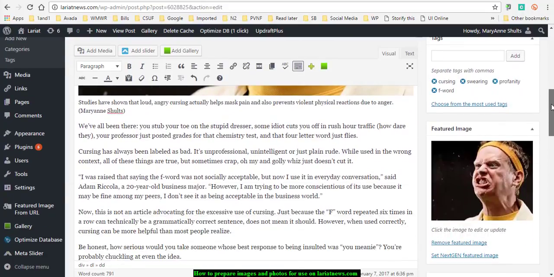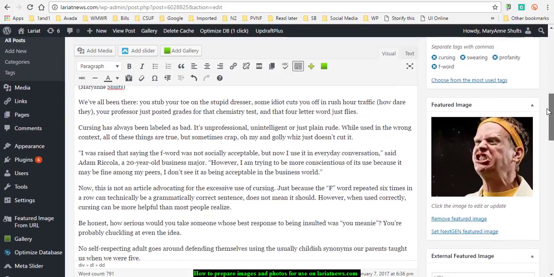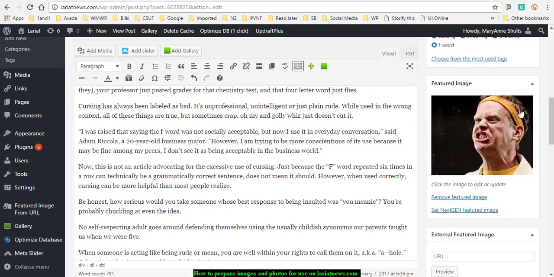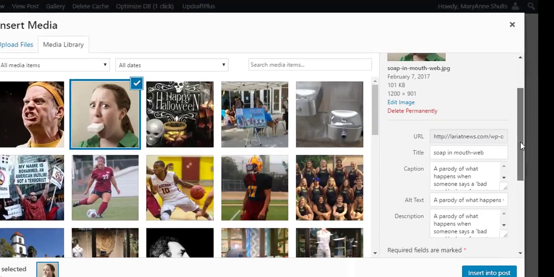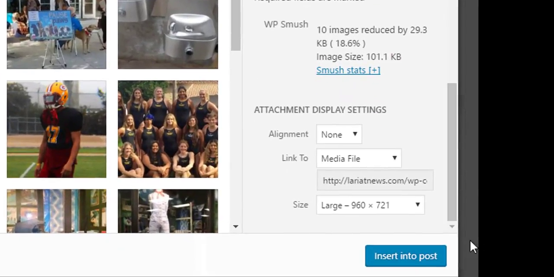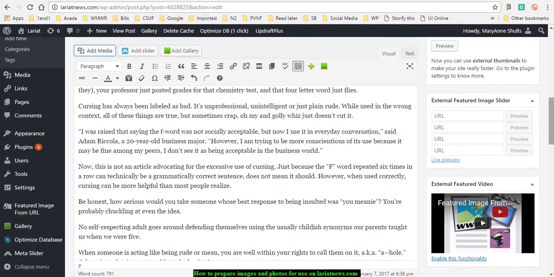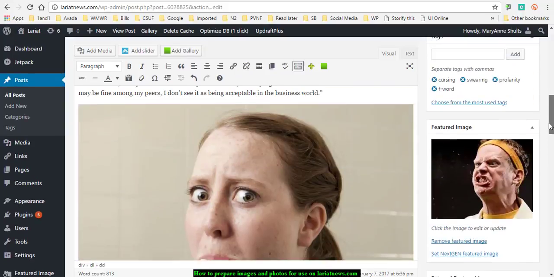Alright, now let's say I have some other things that I want to add in here. I've got another picture, the girl with the soap in her mouth. I'm going to go down to probably about the fourth or fifth paragraph, or wherever that photo will fit within your story, and I'm going to click add media. Now I have the option of leaving that picture really big again, like this, where it will wrap around. Let it load. It'll actually wrap around the picture.